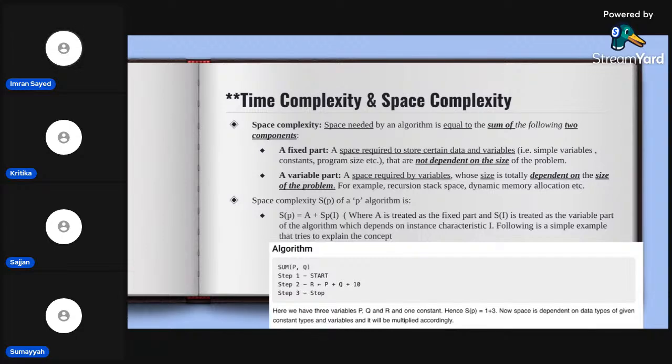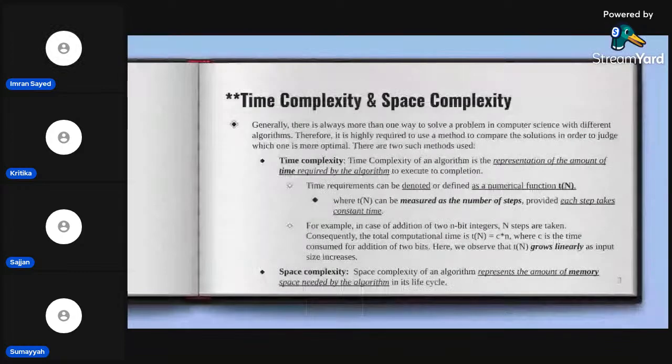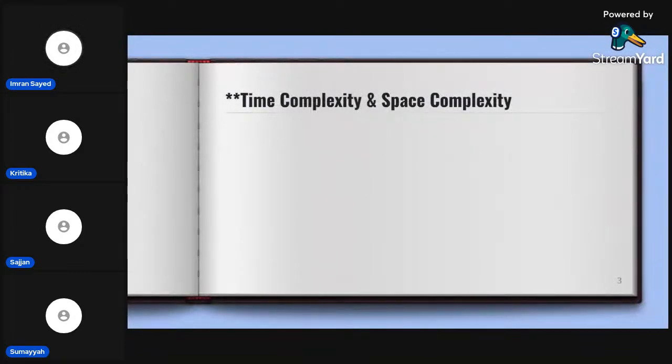Okay. So basically, there is more than one way of solving a problem, and to decide which one of those is optimal, there are two methods. One is time complexity, and second is space complexity. Time complexity is represented by the time taken by the algorithm to complete its execution, and space complexity is the representation of the memory or space required by an algorithm in its life cycle.